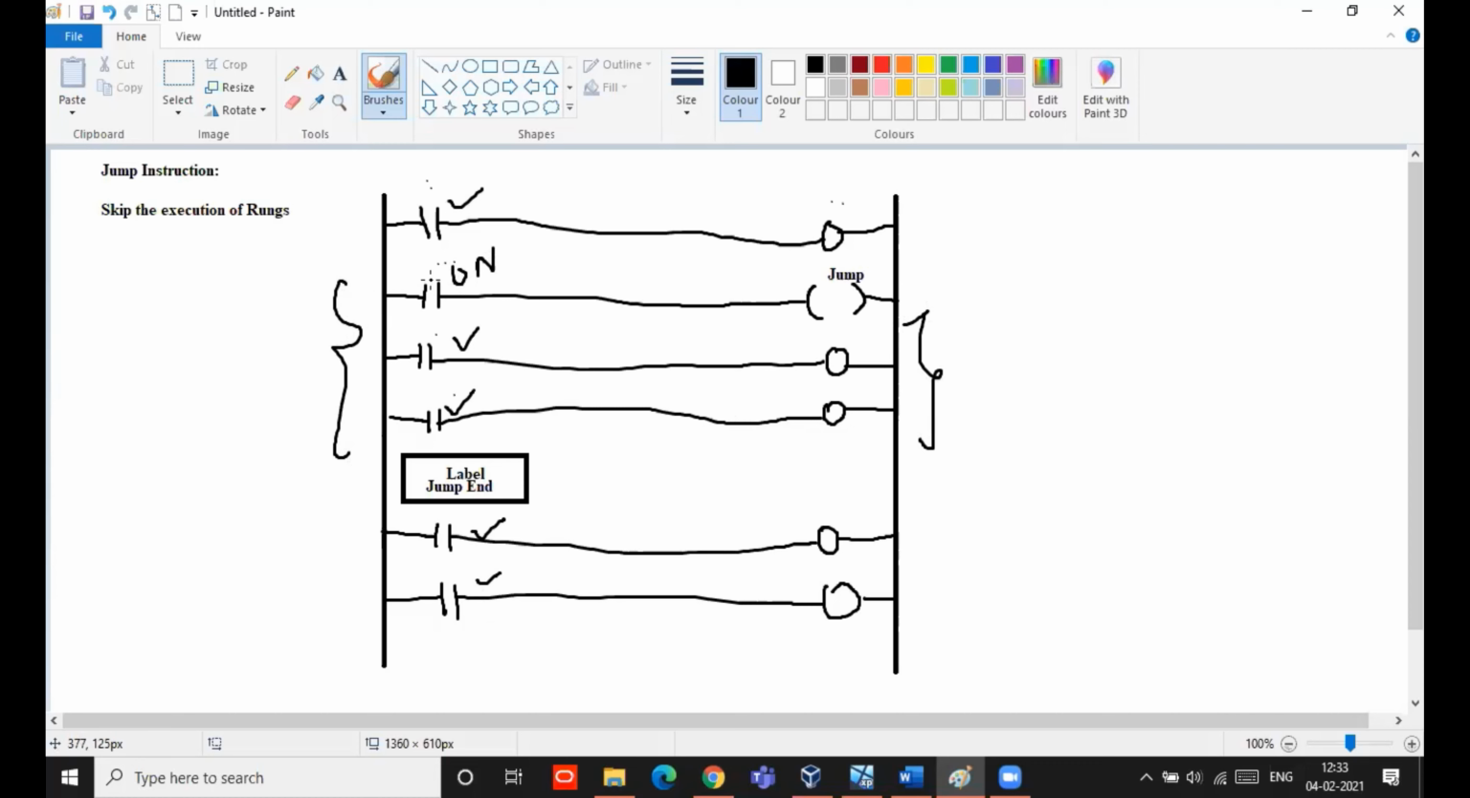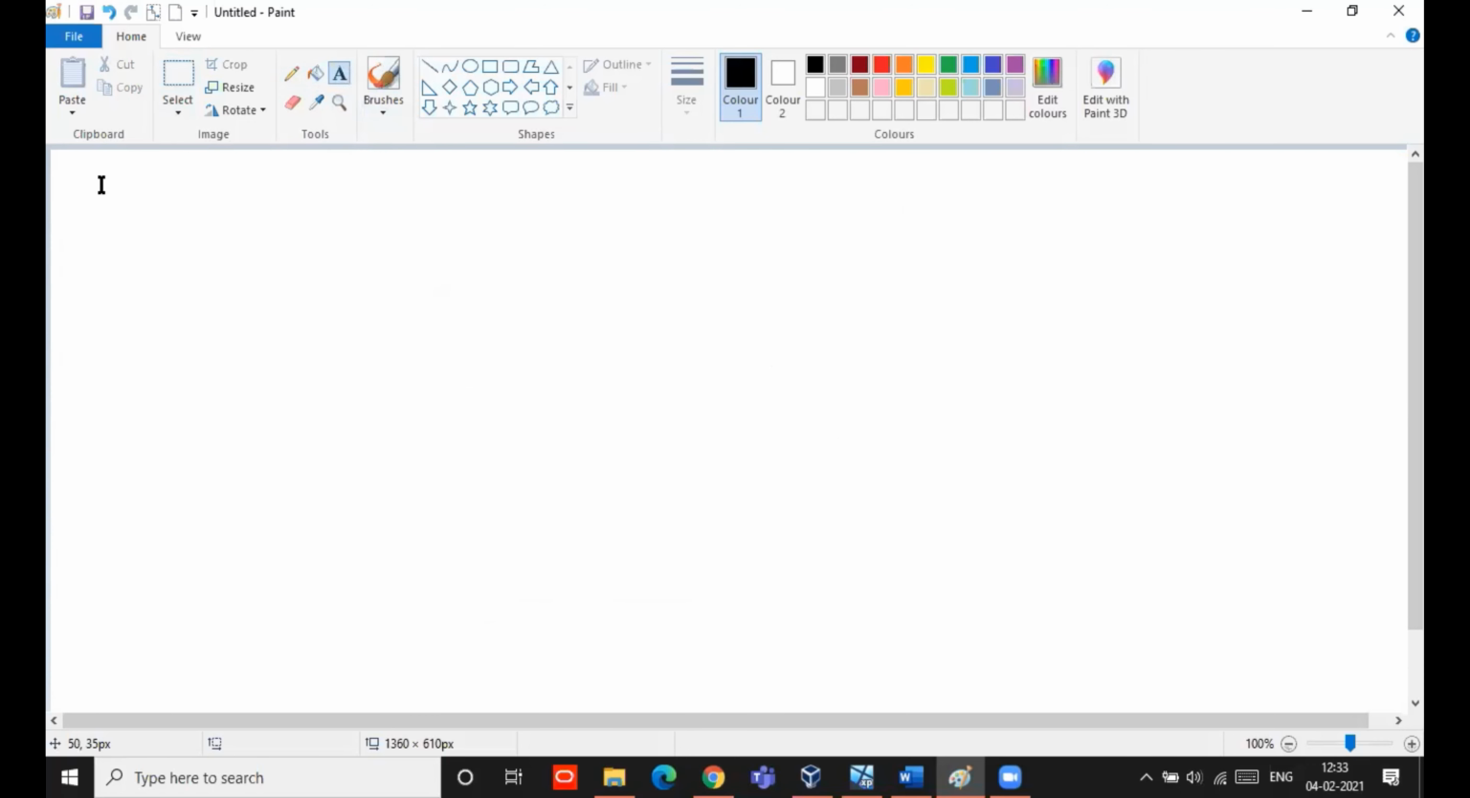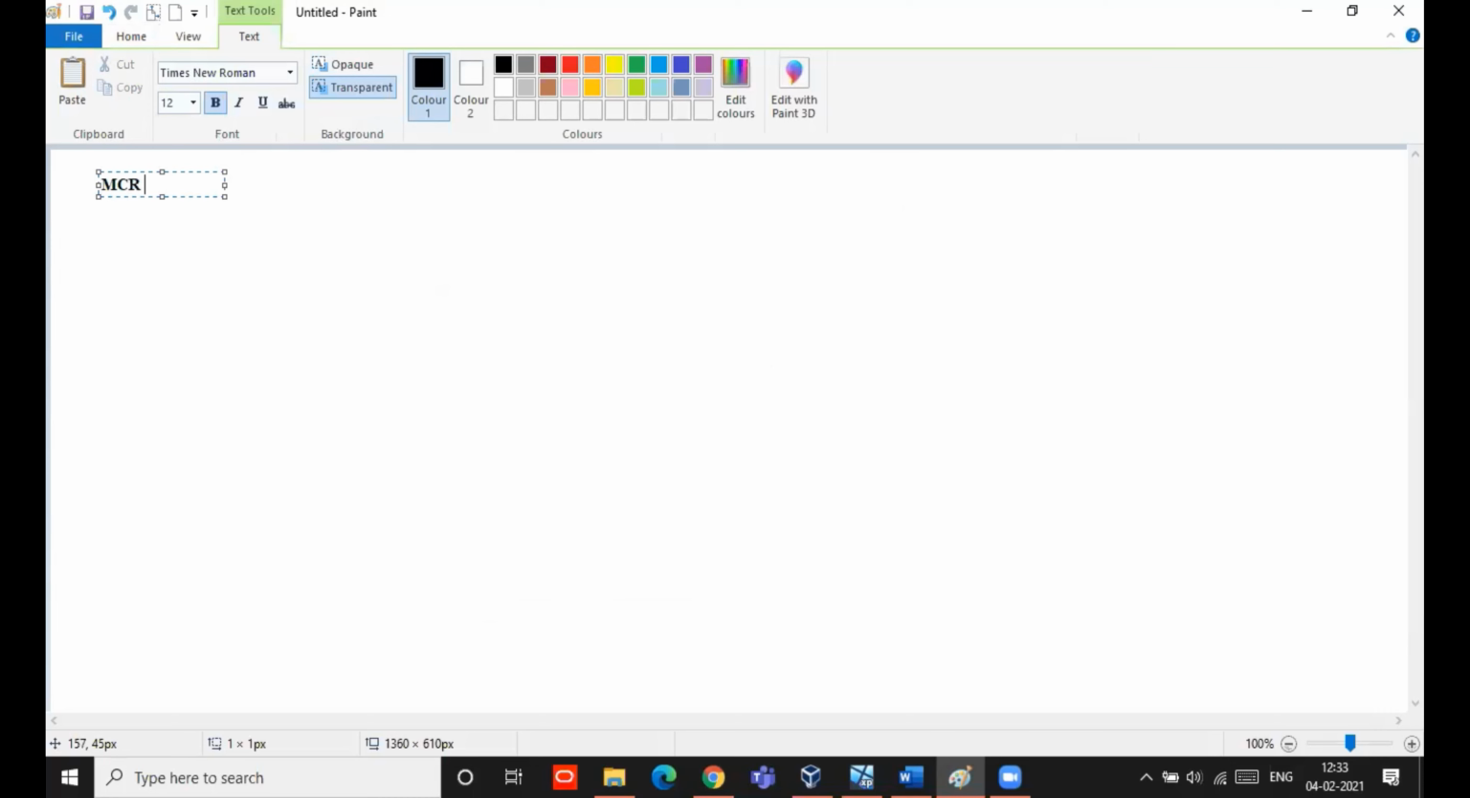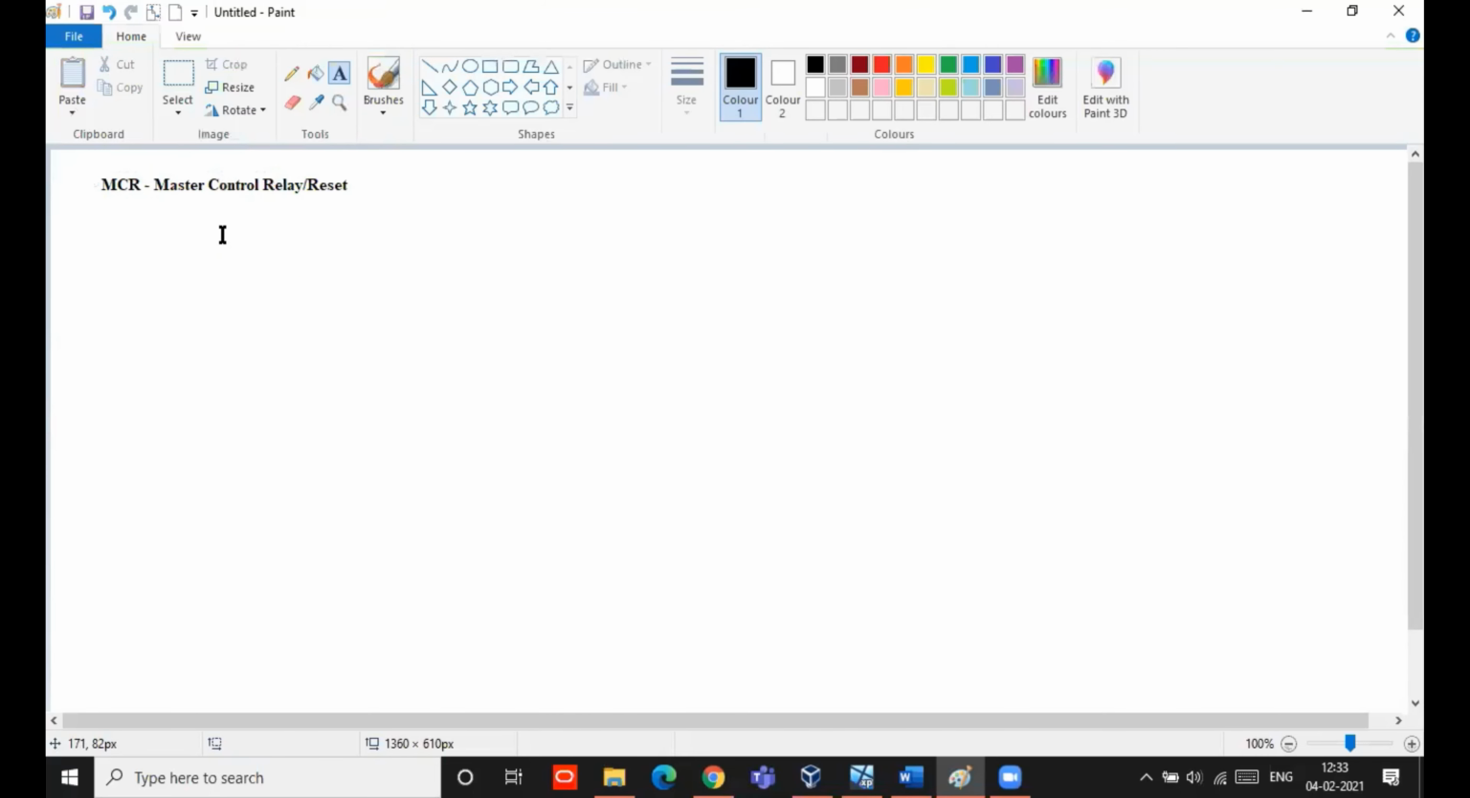So next you have another instruction called MCR. MCR stands for Master Control Relay or Master Control Reset. Now, what is the use of this Master Control Relay or Master Control Reset? This acts as a control for the entire program that you have done in the PLC.